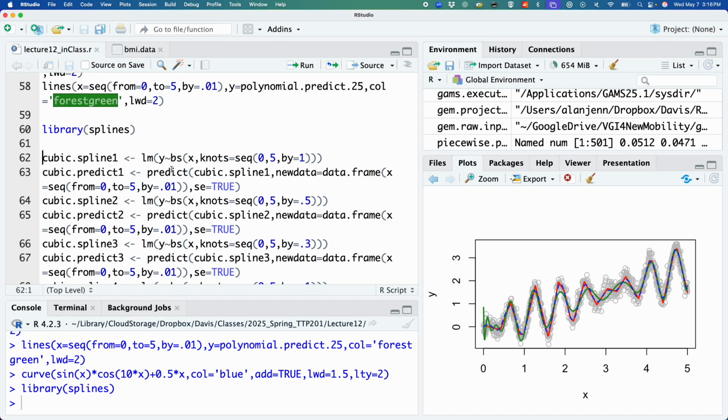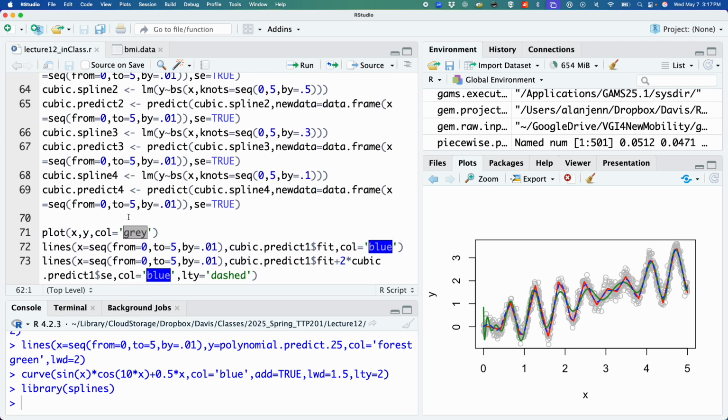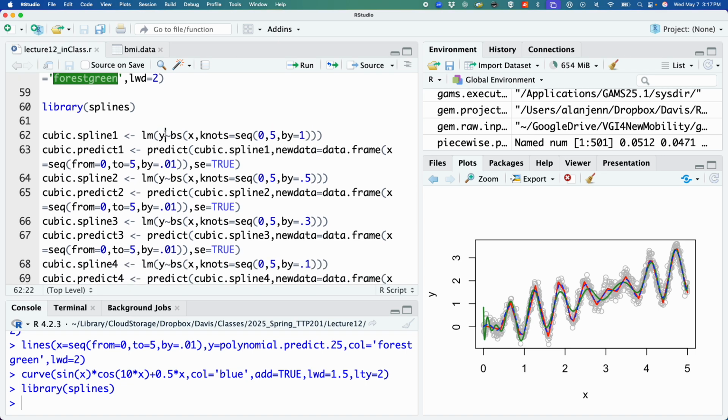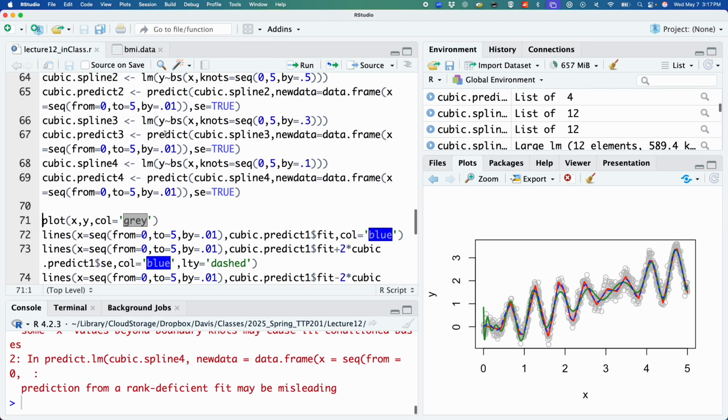And then we're going to try again with cubic spline number 2. This is going to be doing the exact same thing, except I'm adding a knot at every half step increment. So there's going to be twice as many knots, one here, one here, one here, one here, one here, and so on. And then I'm going to try it in increments of 0.3. And then 0.1, okay? And then I'm going to plot them. So we run through all of these.